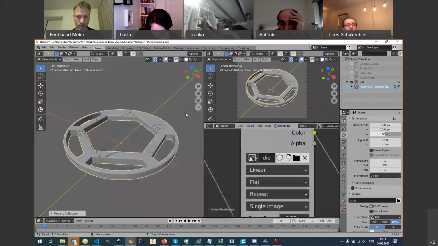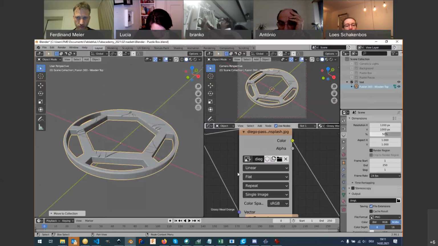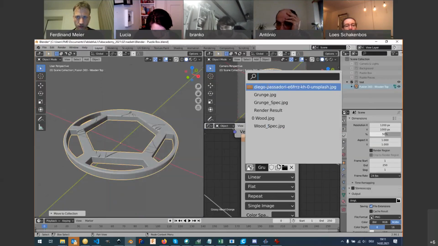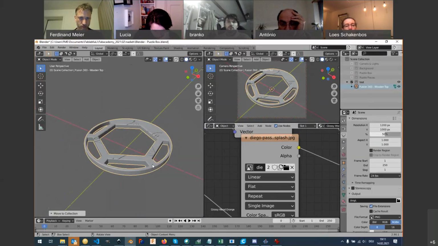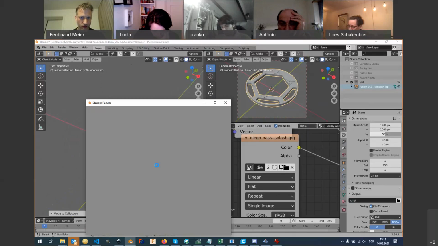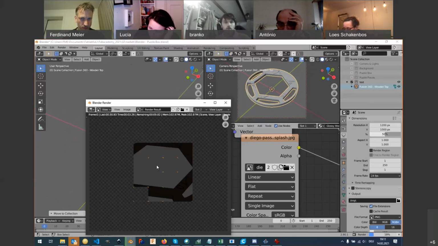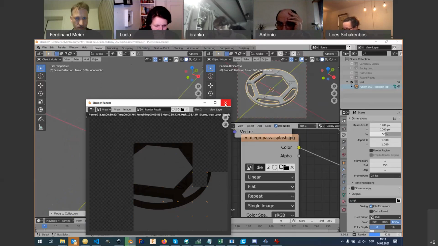I think this is the first wood that I could find. And you might have to do the same down here. You see when the image is there, it shows you a little preview. And now if I render it, it's not pink anymore, but it still doesn't look right. And this is because we're missing the UV texture.